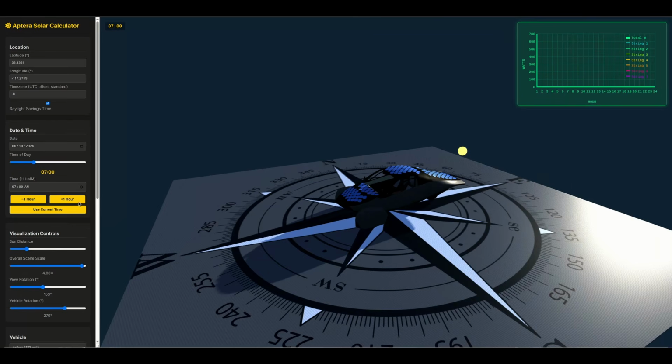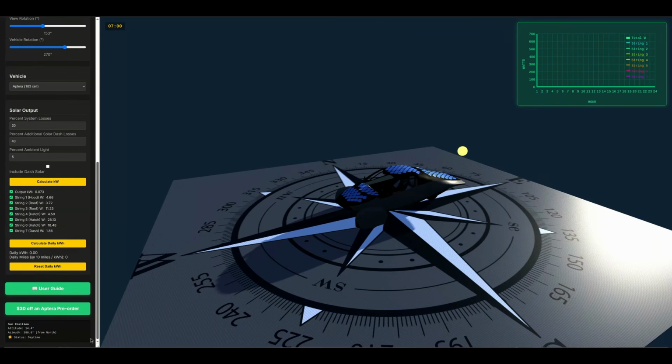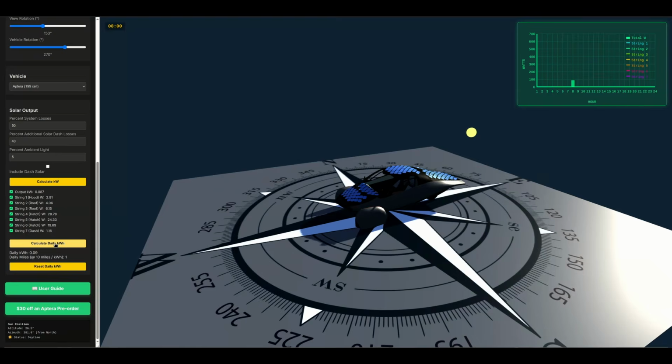The validation results don't specify which rear hatch was used, but since it was done after June 8th, which we know was when the new hatch was available, we'll assume that the proper vehicle to choose should be the Aptera 199 cell. We'll start the test with percent system losses set to 50. Uncheck the Include Solar Dash checkbox and start the simulation.